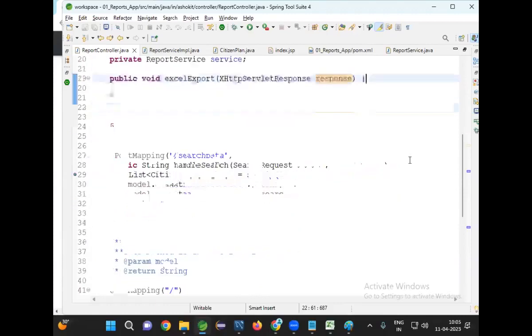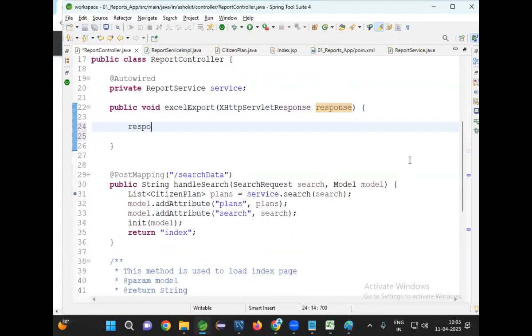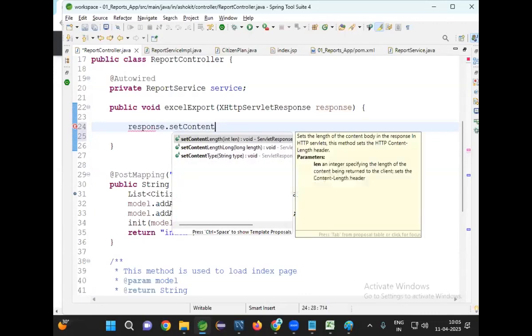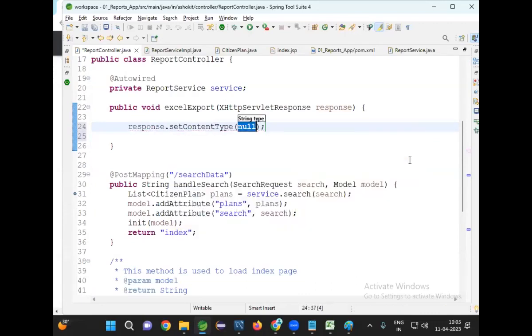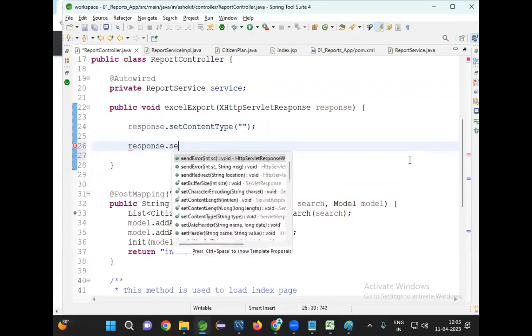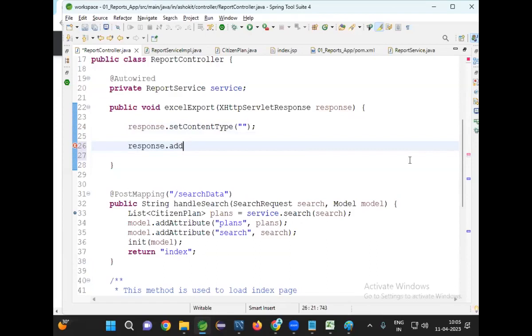In the response, we need to set some values. response.setContentType. What is the content type that we are sending? We need to set that. And we need to set response.addHeader, key comma value. So when you want to send the response as a file, when you click on the Excel, the file should be downloaded. In order to download that file, we need to set the content type and set the header for that.